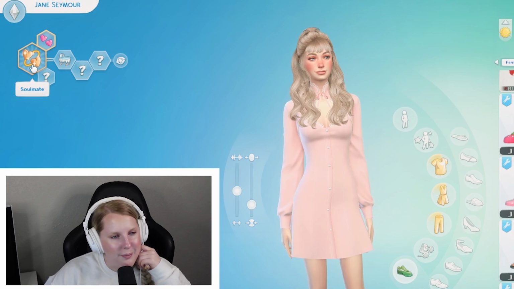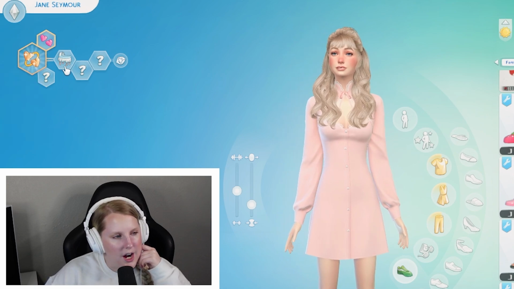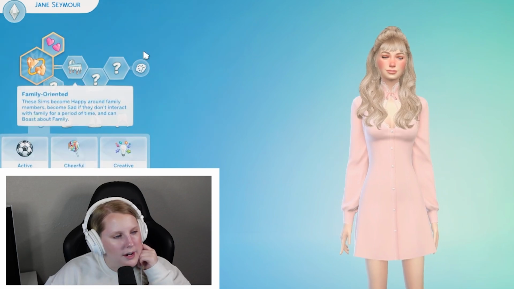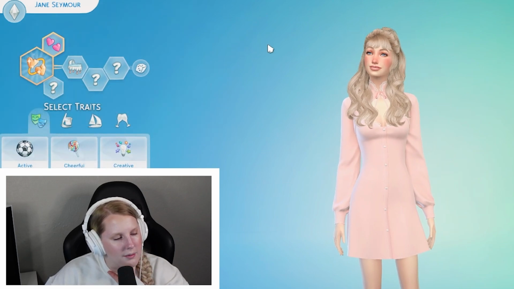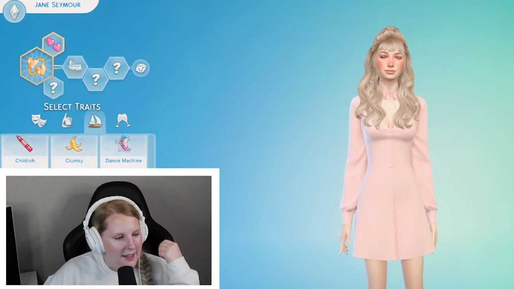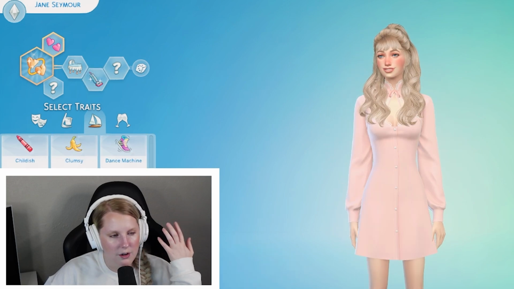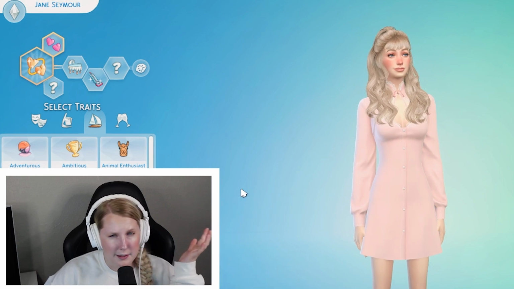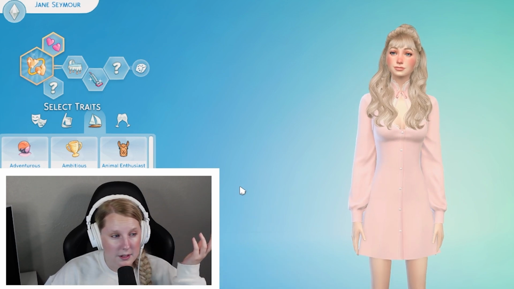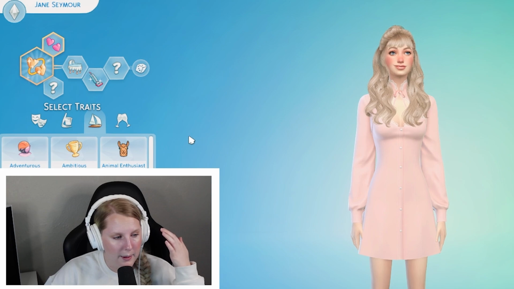Let's take a peek at her aspiration. I gave her the soulmate one, which I think is perfect for her. I said that she's family oriented. Now, what else do we think she is? How about we do neat? That makes sense. It sounds like she kept a nice castle for Henry. I was going to say house, but castle's probably more appropriate.